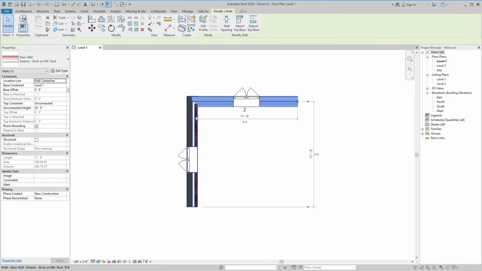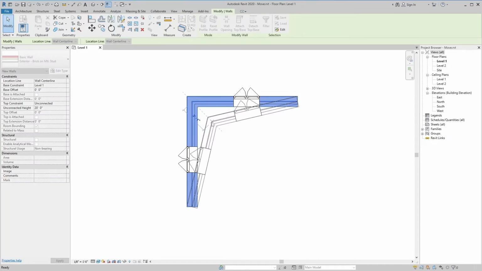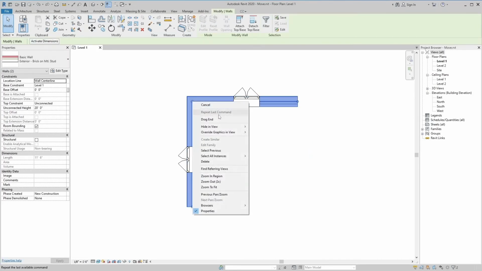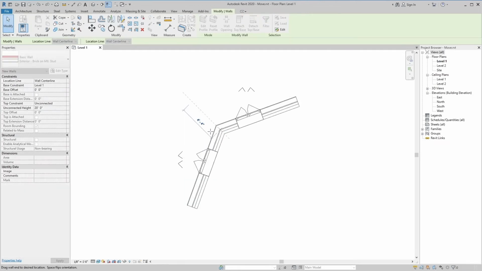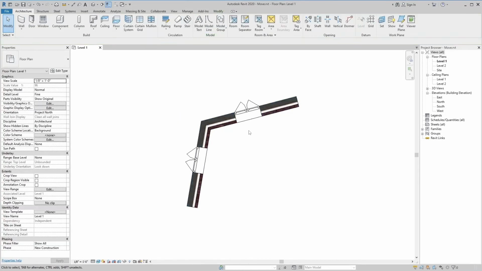Select these two walls and move them with the drag control on the wall joint, or right click on the drag control and select Drag End in the context menu. Place it at any location you want. This wall has a window on it. The window also moved along with the wall.